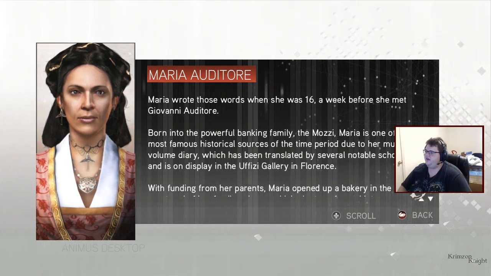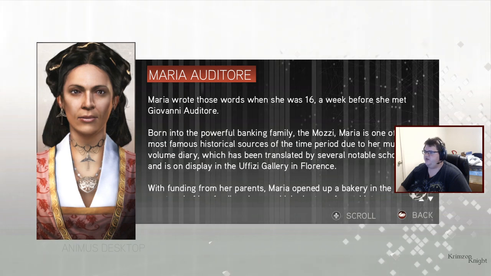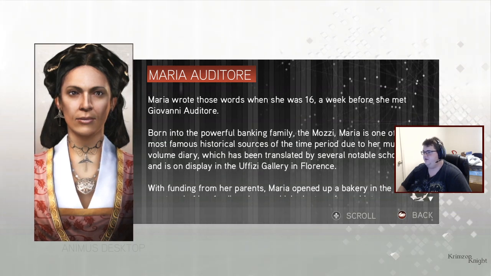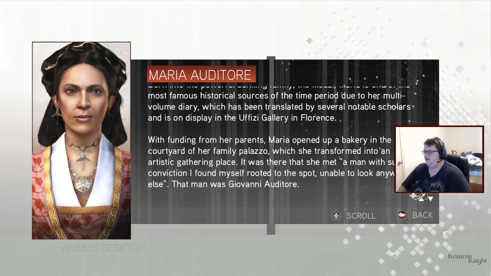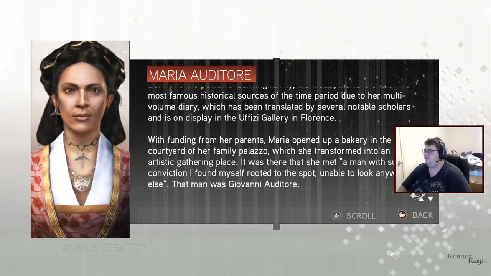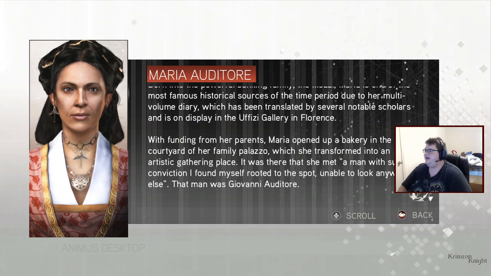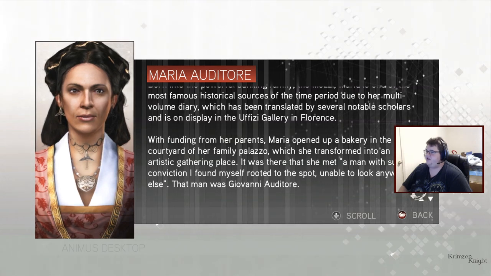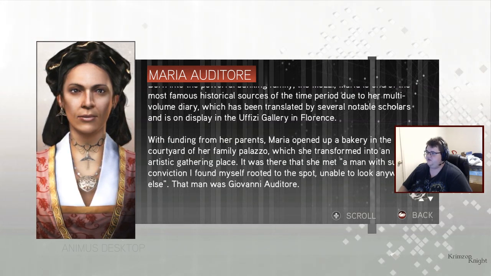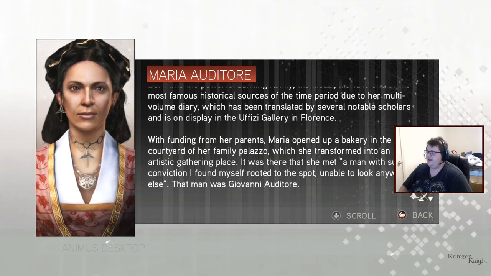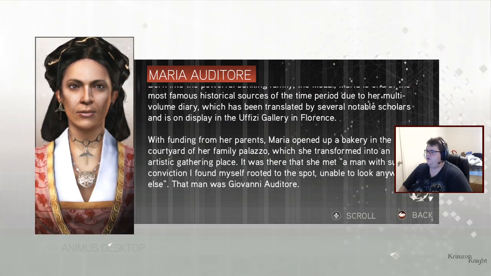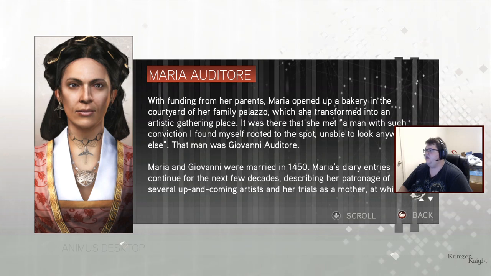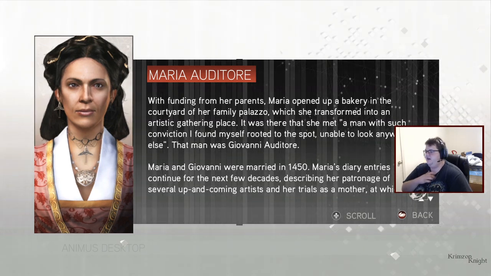Born into the powerful banking family, the Mozzi, Maria is one of the most famous historical sources of the time period due to her multi-volume diary, which has been translated by several notable scholars and is on display in the Uffizi gallery in Florence. With funding from her parents, Maria opened up a bakery in the courtyard of her family palazzo, which she transformed into an artistic gathering place. It was there that she met a, quote, a man with such conviction, I found myself rooted to the spot, unable to look anywhere else. That man was Giovanni Auditore.